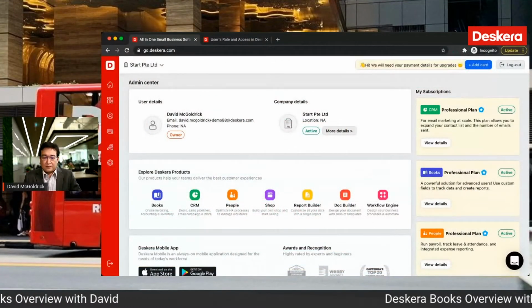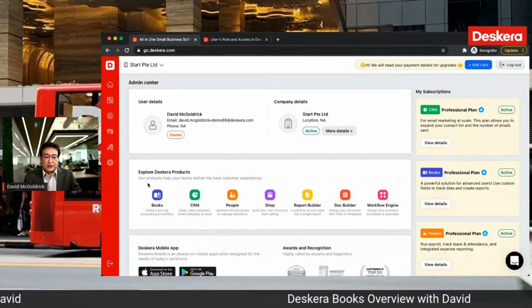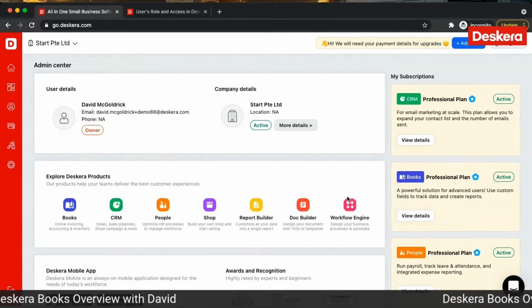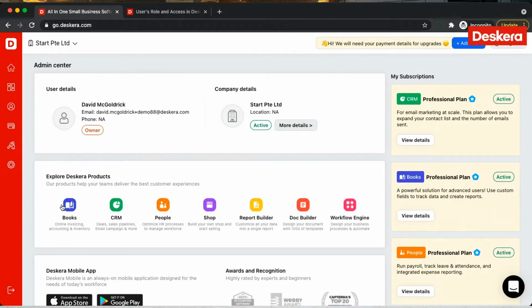So let's go to the system. Inside here we can explore Deskera products. So this is the Go page. You can see Books, CRM, People, Shop, Report Builder, Doc Builder, and Workflow Engine. So let's click on Books.